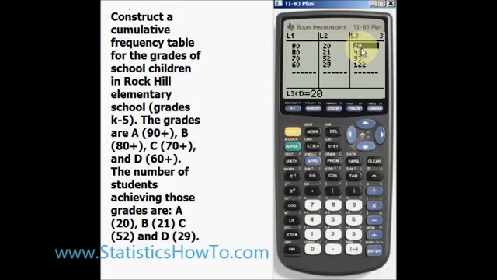You can see the first entry is 20, which is what we'd expect. The second is 41, which is 20 plus 21. The third is 93, which is the sum of those three. And the last value, 122, is the value of all those added together. That's how to construct a cumulative frequency table on the TI83.